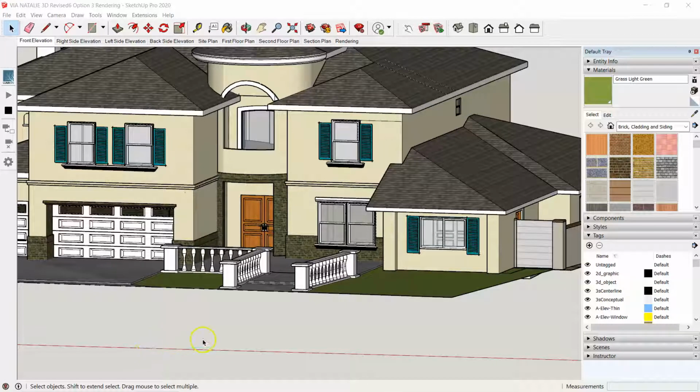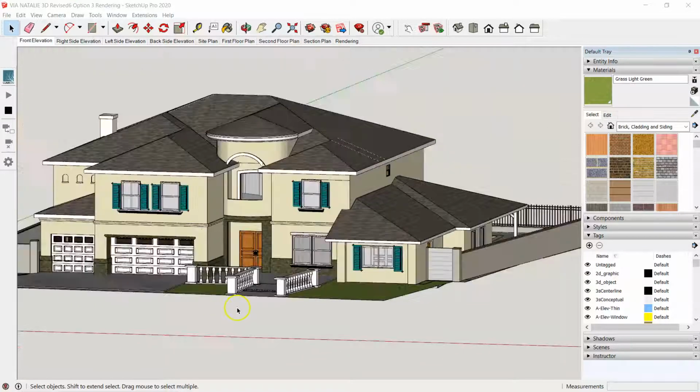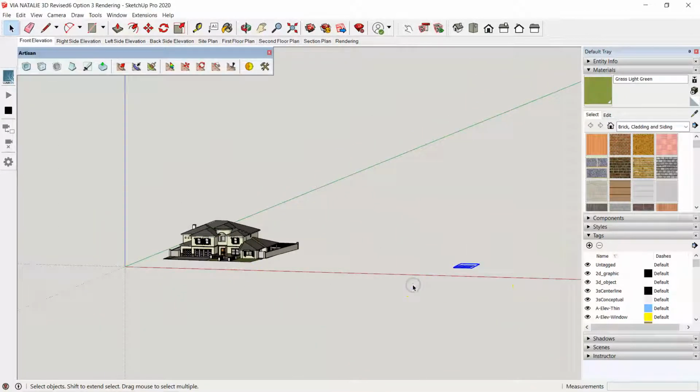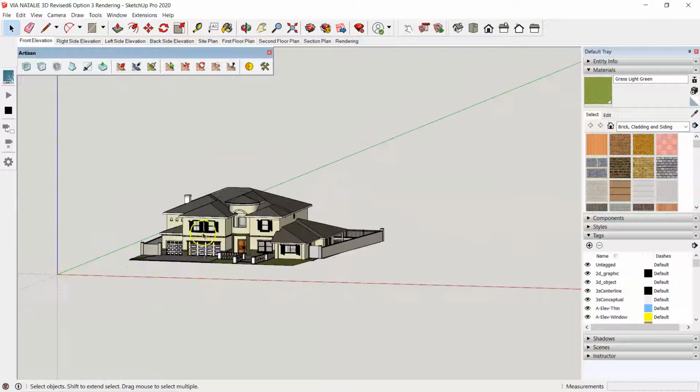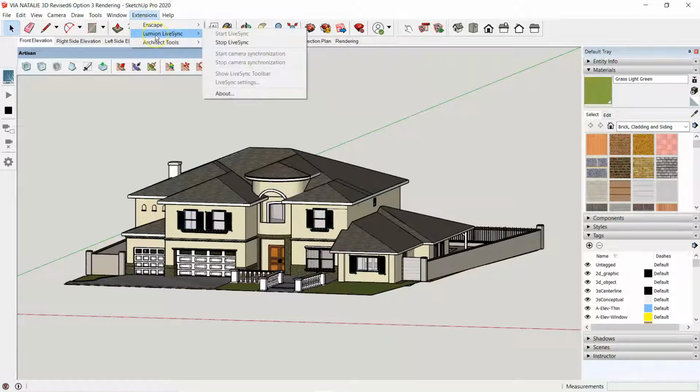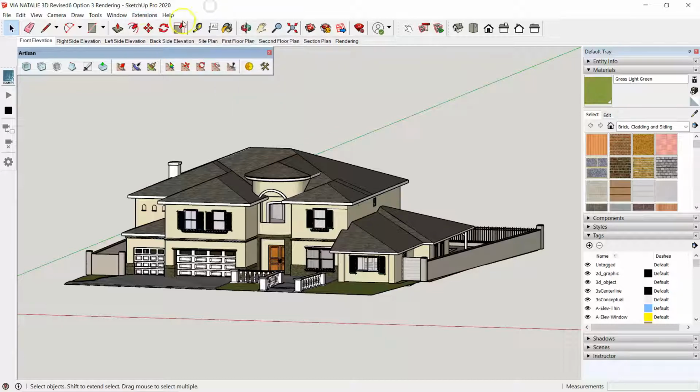Okay, so this is a little tutorial on 3D rendering. Here I have a model that I've been working on, and I've downloaded and installed the free version of Lumion. There's an extension pack that you have to install as well, and you'll have to find that on the website for Lumion.